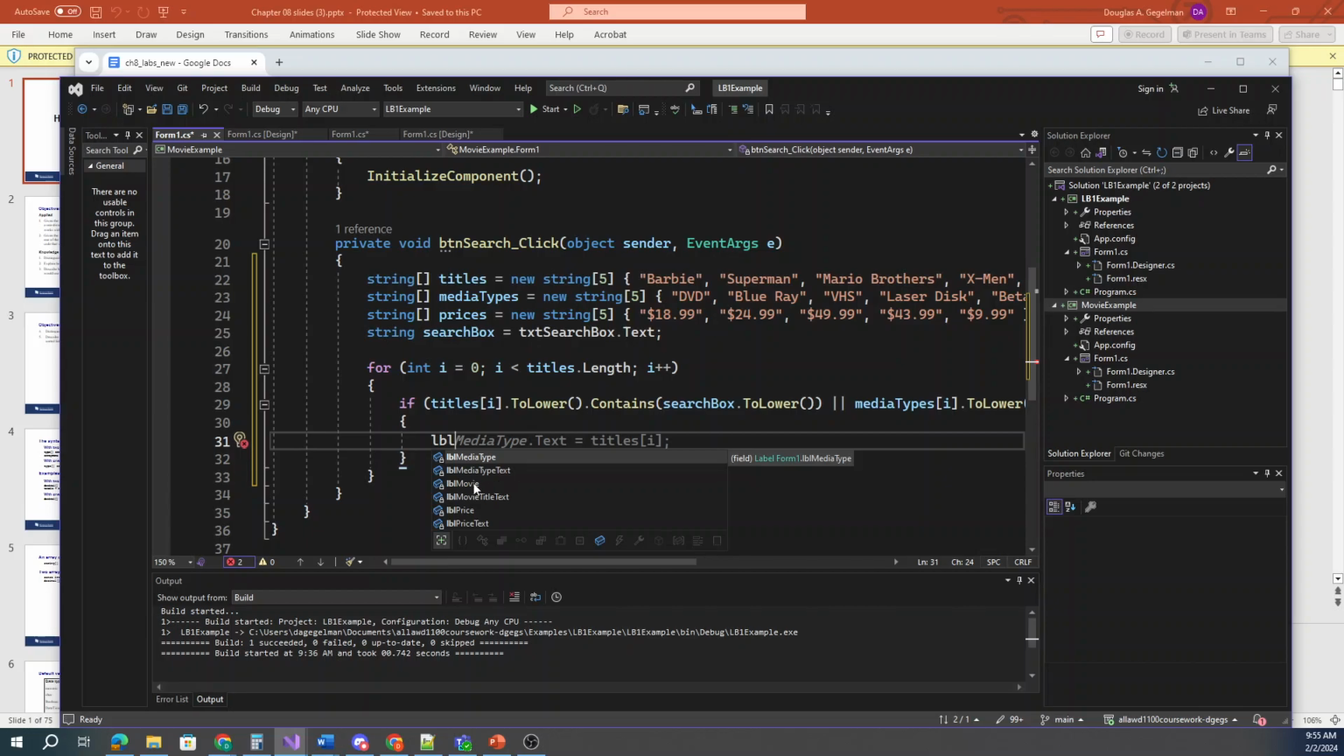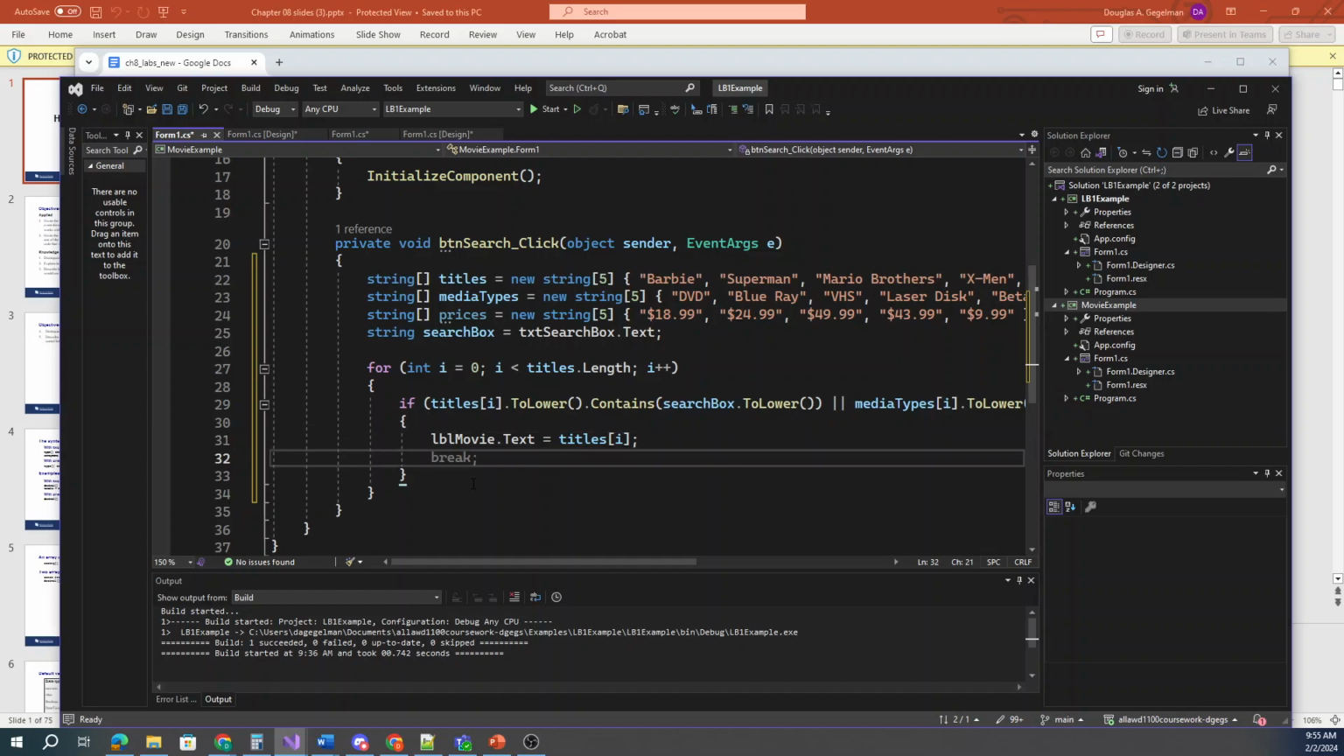And I will start with my movie first. Call it titles I. And so that's saying if we find that title in there, put it in that movie text label that we have, or movie label with the text. I'll do the media type next.